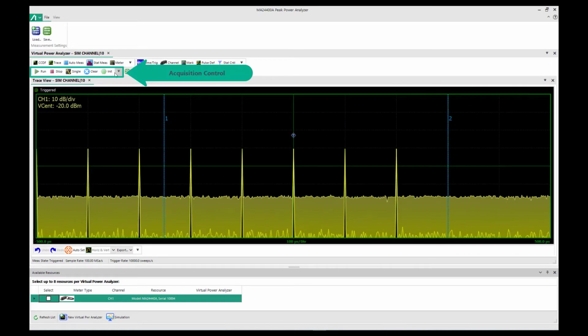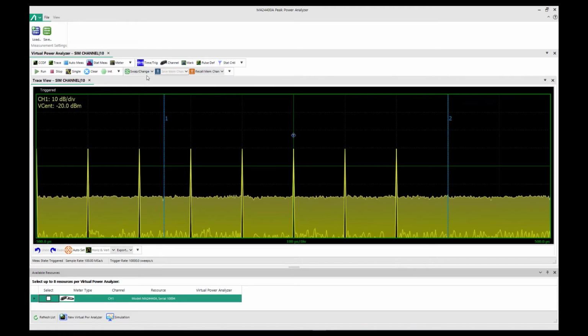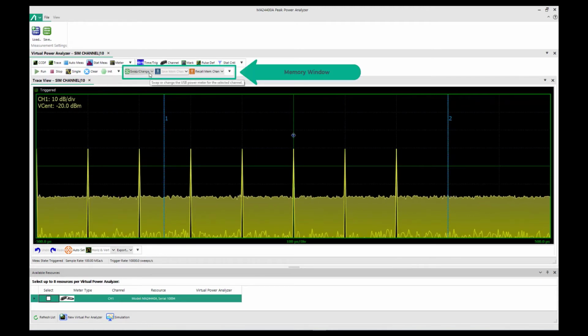What's been outlined here is the acquisition control, which features run, stop, single, clear, or initialization. Basically, these are functions that you'd want to use capturing a waveform, especially a very fast waveform. Next up, we have the memory windows, and that features the ability to save and change the memory as well as display memory and or recall memory.